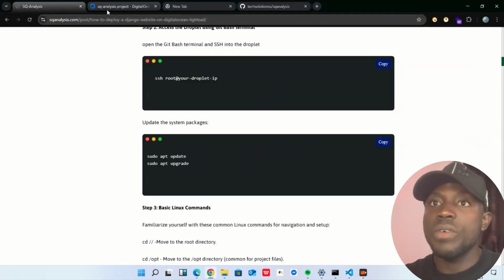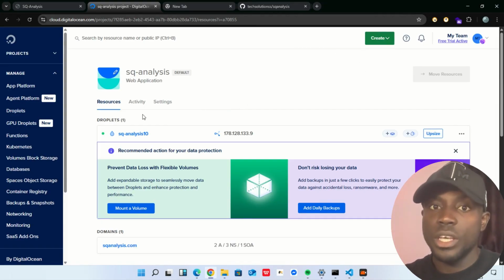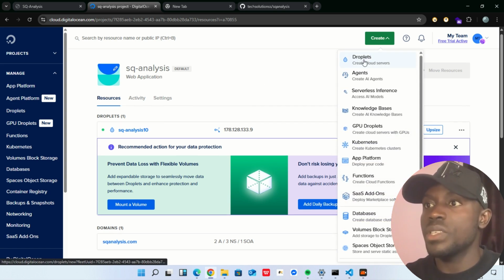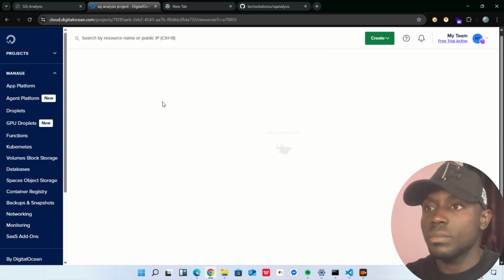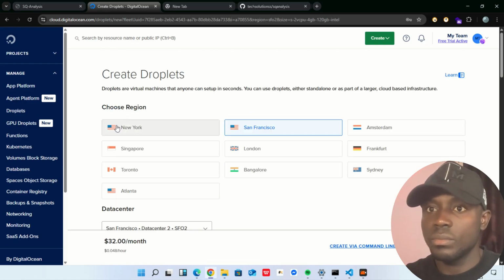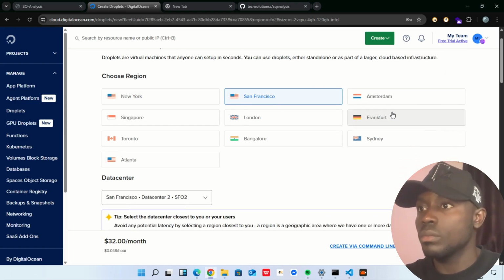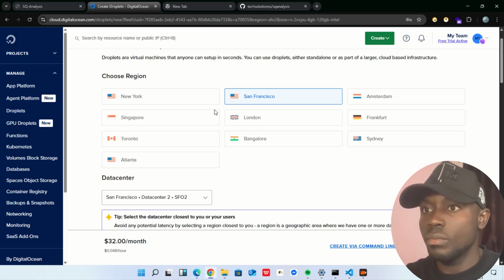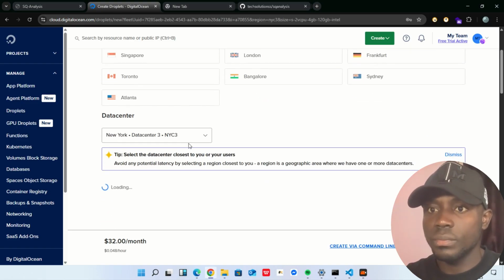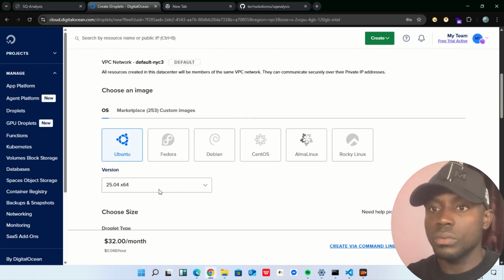So the next step, I'll be creating a droplet. You need to get your DigitalOcean account ready. Create a droplet. You need to choose your region, the region close to you. Let me choose this. Ubuntu.